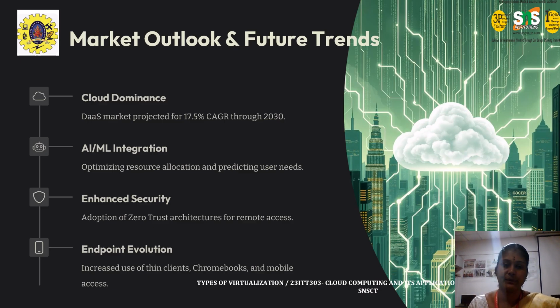Third, enhanced security with zero trust architectures, which never trust and always verify. For example, every login to a virtual desktop is verified with multi-factor authentication, that is MFA. Fourth, endpoint evolution, with a rise in the use of thin clients, Chromebooks, and mobile devices.